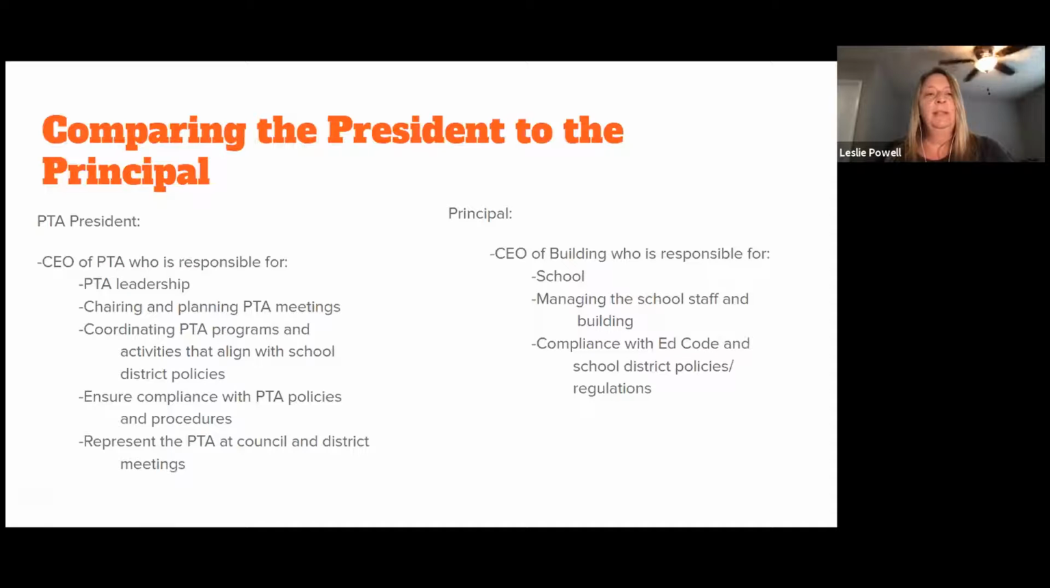Here's a quick comparison between your PTA president and your principal. Your PTA president is kind of like the CEO of your PTA, responsible for the PTA leadership, chairing and planning the PTA meetings. They are the ones who run the actual meetings. They coordinate the PTA programs so that they align with school and district policies. They make sure that all PTA policies and procedures are followed, and they represent PTA at council meetings and district meetings. Whereas the principal is the CEO of the building, responsible for things that occur in the school and managing the staff and the building and complying with ed code and school district policies and regulations.